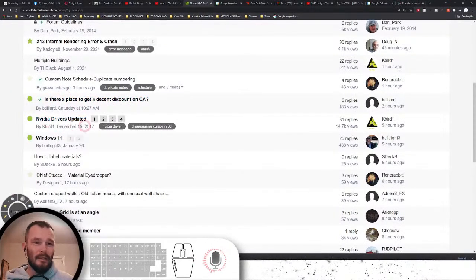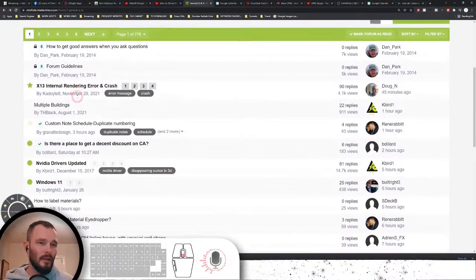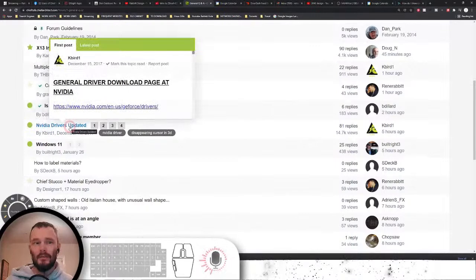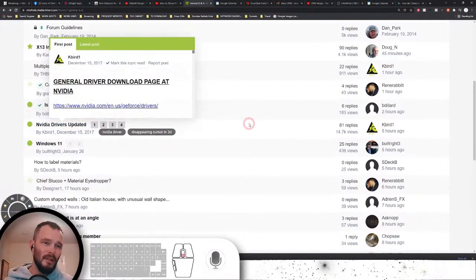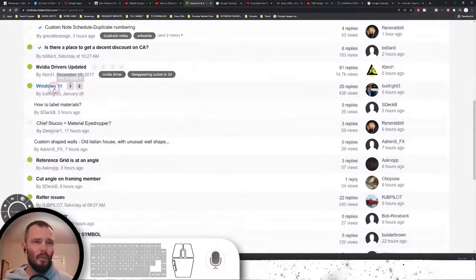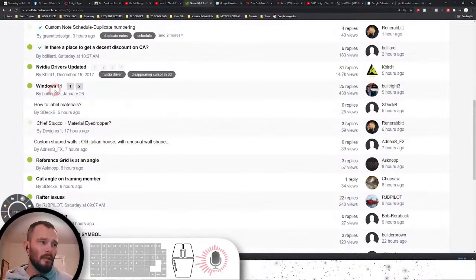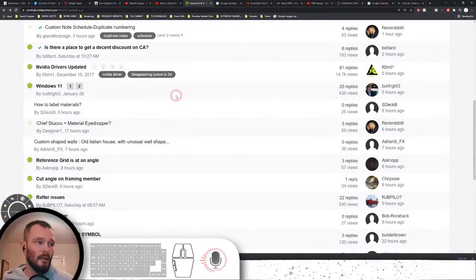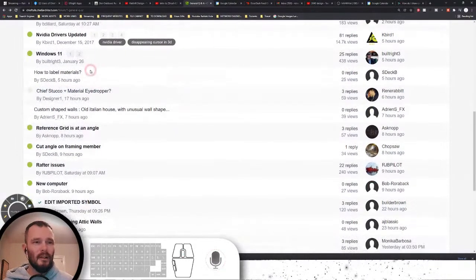NVIDIA drivers updated. I think this is just a resource location. Same issue. This kind of ties into that internal rendering error. It's nice to keep those NVIDIA drivers updated as we're making advances in the ray trace engine. I feel like NVIDIA is still kind of catching up to all the little glitches. Windows 11, it's on the known incompatibility list. If we look up Chief Architect's known incompatibilities, you're going to find out that Windows 11 is there. So it has some problems in the functionality. I know people are using it and using it just fine. Chief's working with it, but I personally am staying on Windows 10 for a number of different reasons for a while. So not going to touch that one.